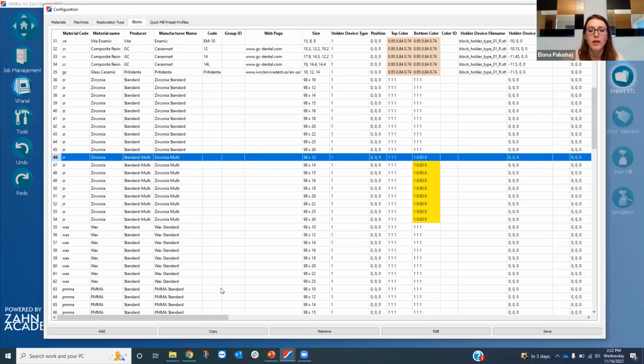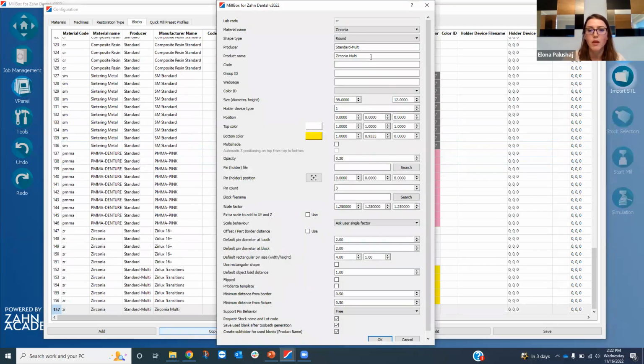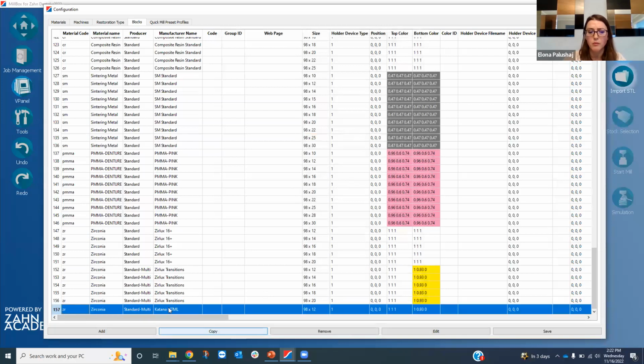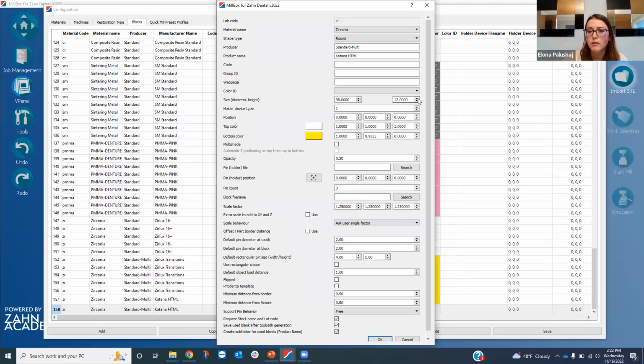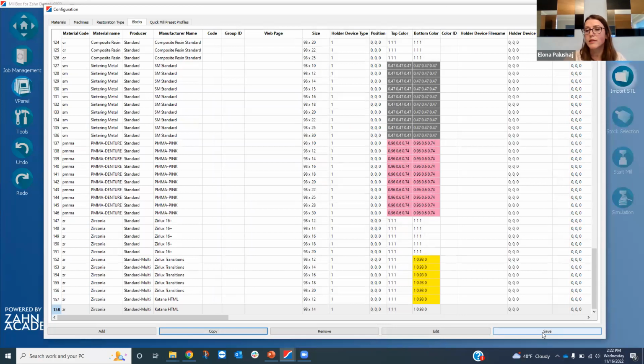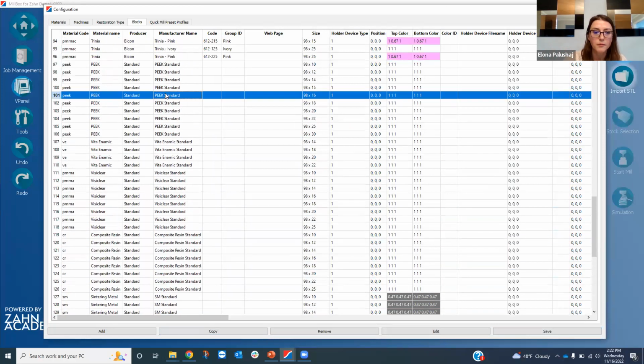So I'll start with the 12, and I'm going to say copy this, and I will name this Katana HTML. And yes, I want the size to be 12, and I don't want to change anything else. So I'll say OK, and then it will show up on the bottom. If you want multiple, you can copy again and increase the sizes to whatever you need here. Once you click Save, this will restart your software and the Katana will appear. I'm going to create a couple more disks. I'll create a standard as well.